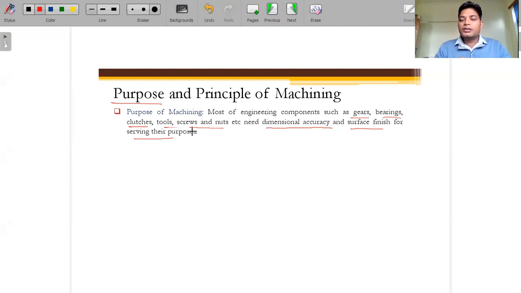And as per the materials, if we are increasing the cost, then definitely there will be a need of the surface finish, to fulfill their purpose, or to provide the service wherever we are using it. So let's talk about a simple element, which is a gear. Just try to assume that this is a kind of gear.